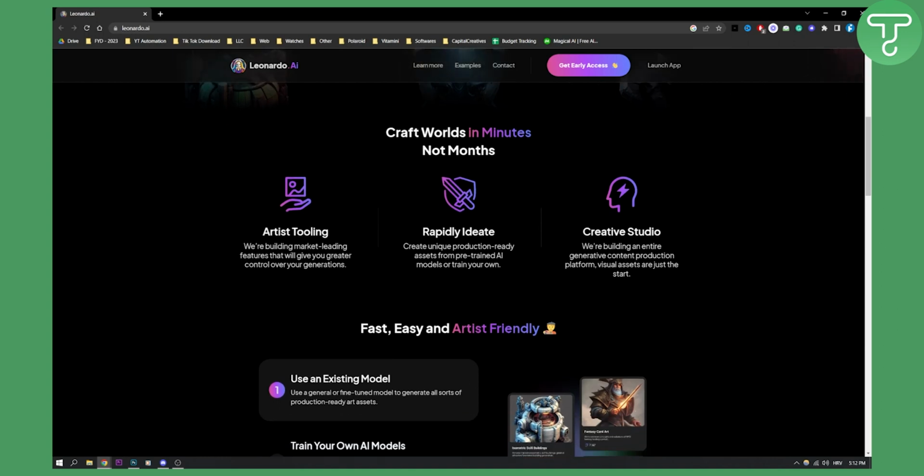So as you can see, you will be able to build market leading features that give you greater control over your generations. You will also be able to create unique production assets from pre-trained AI models. And you will also be able to build an entire generative content production platform with Leonardo AI, because that is what Leonardo AI is.